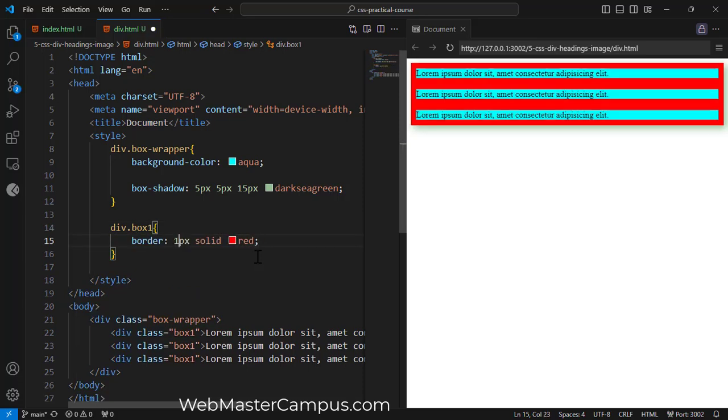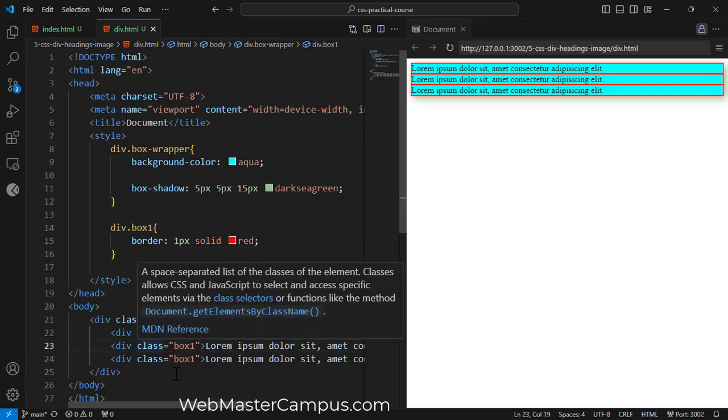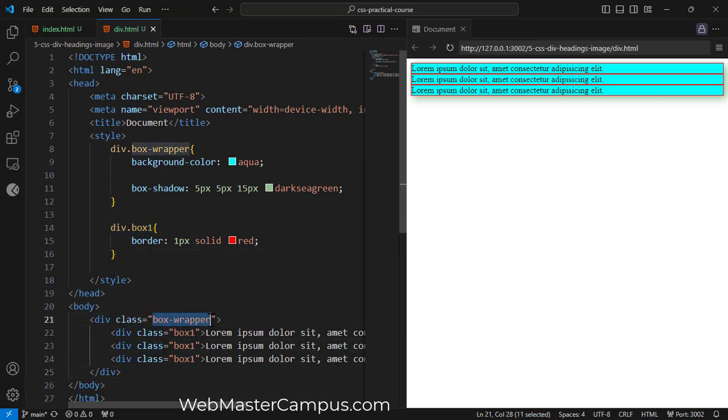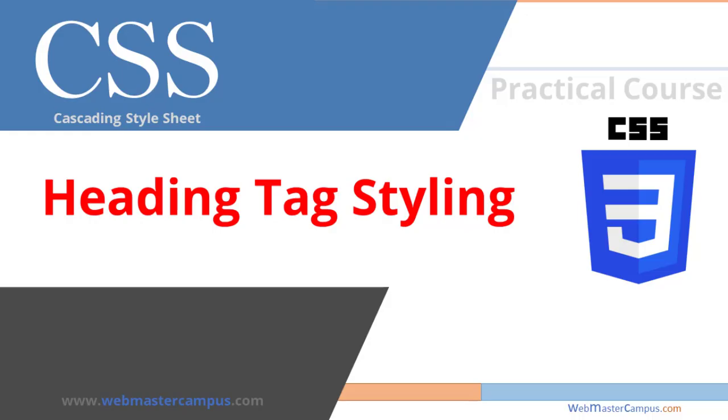I'm going to use 1 pixel. So now this box 1 is going to apply to all the child divs over here, because we are referencing it with the div dot box 1, and div dot box wrapper is this parent div. So any property or declaration that you are going to define for the parent. So remember, we use div as a container.